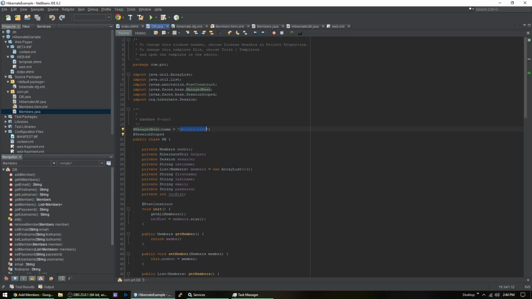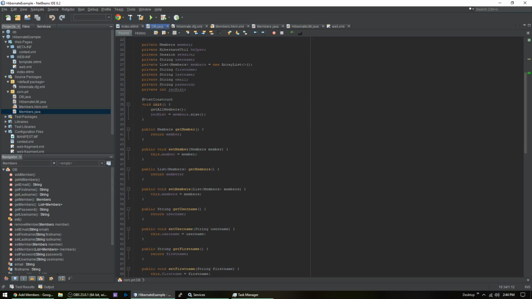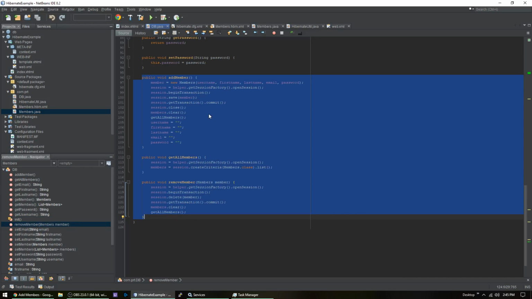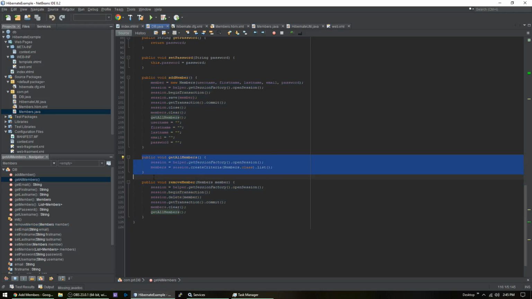Okay. So when this program is ran, we have this post construct. So before the page finishes rendering, we want to fulfill all the requirements inside this function. So these are the methods we're going to be using, these three methods. When the page is loaded, this is called.